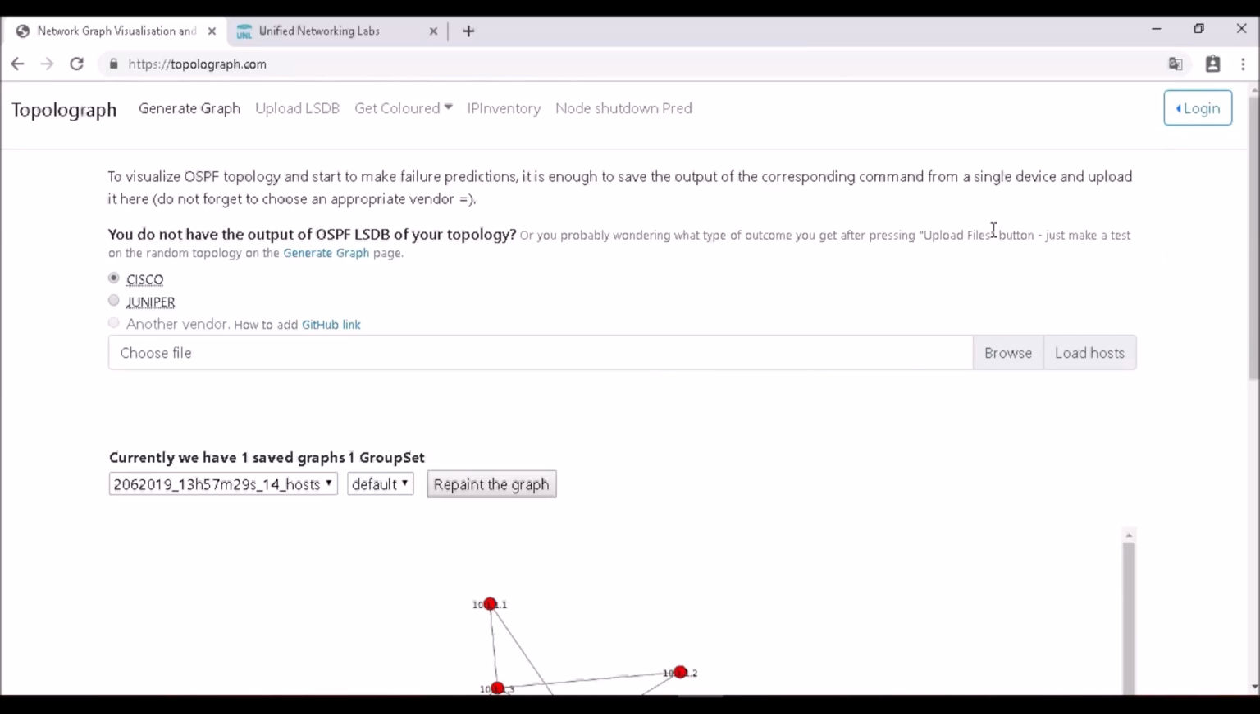Hi everyone, I'm very glad to introduce my new tool. Its name is Topolograph. It allows you to get your topology visual as well as get the shortest path from the source to destination and backup path if some particular link or node goes down.